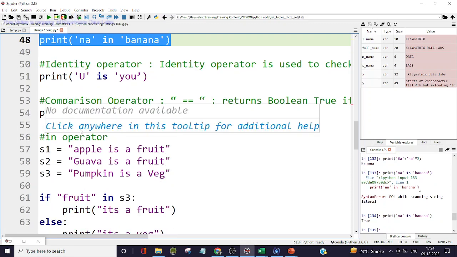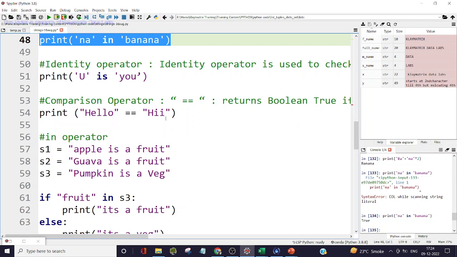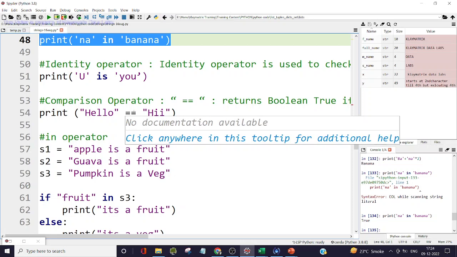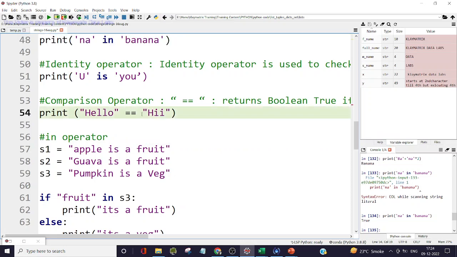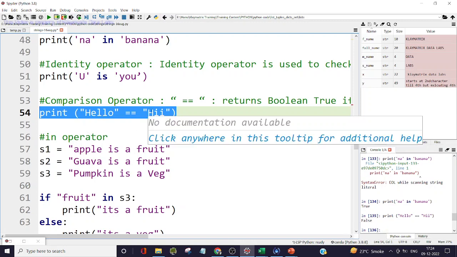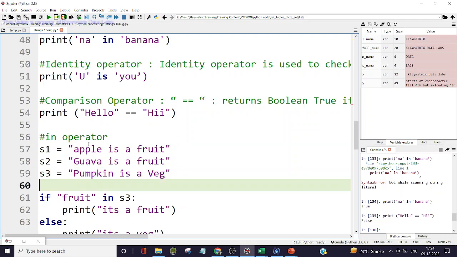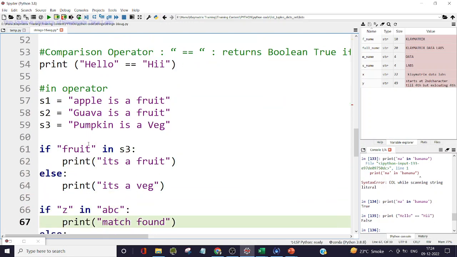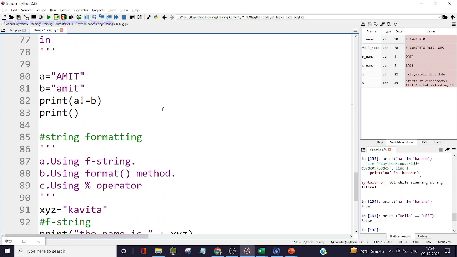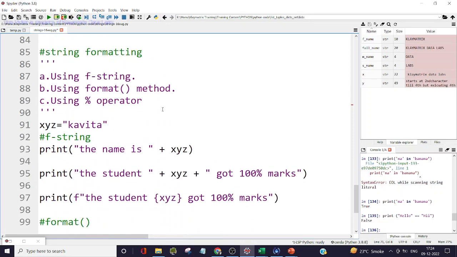Comparison. In comparison, we will check if a string is equal to another string. For example, if I say print hello, check whether it's equal to this. So basically what I'm doing here is checking, and it says false because obviously it's not equal to this. Now just move to format.